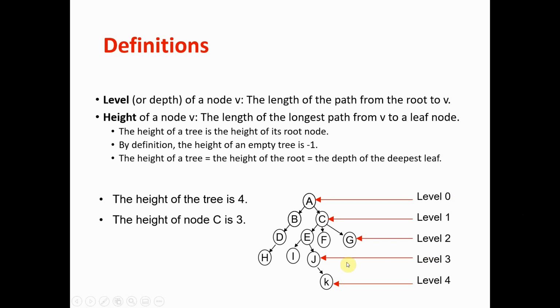What is the height of B? B only gets connected to one leaf, and the length of that path is 2, so the height of B is 2. What is the height of E? E gets connected to 2 leaves. One contains I, the other one contains K. The longest path to a leaf is the one that goes from E to K, and the length of this one is 2. So the height of E is 2.